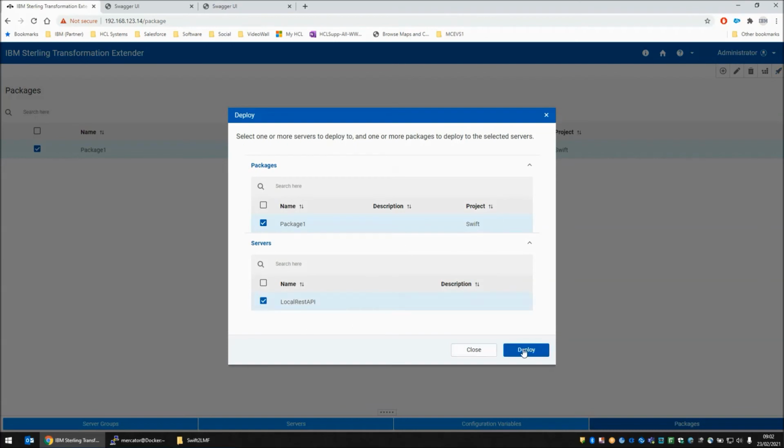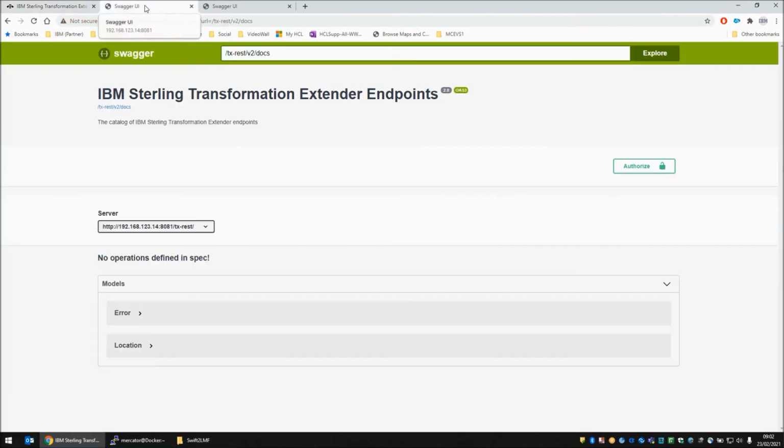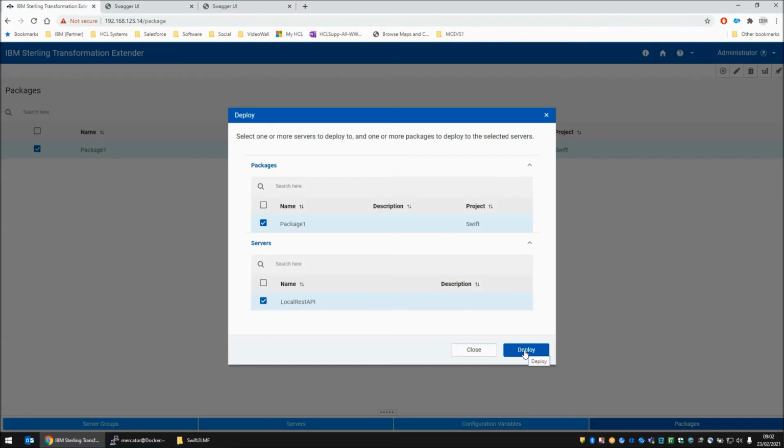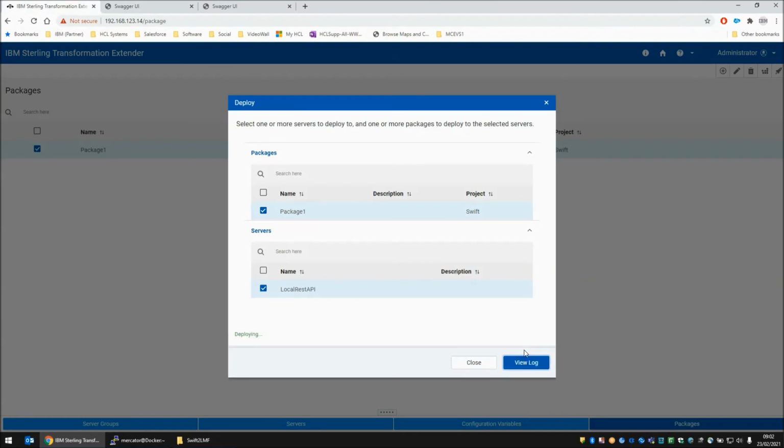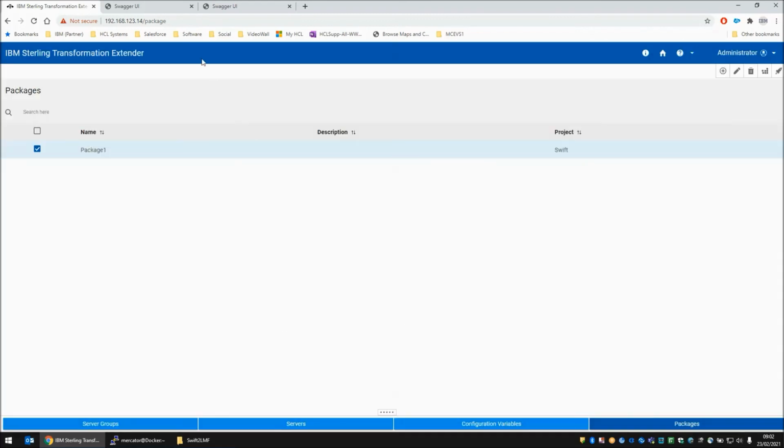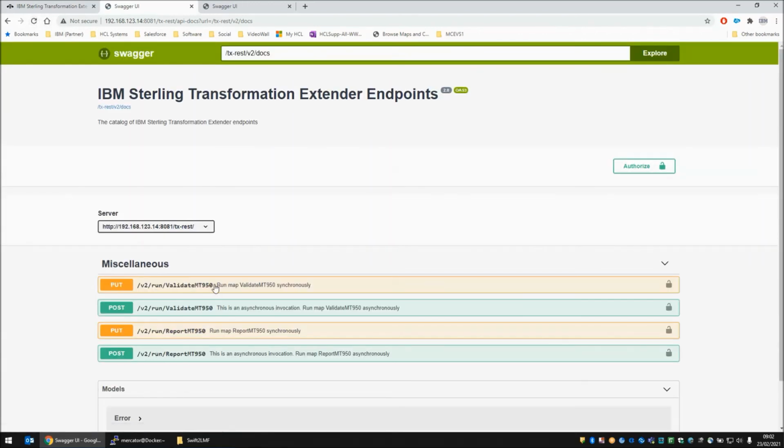API. Okay, before I hit the deploy button here, let me just show you that on the endpoints page for the REST API, which I've accessed through the URL, I refresh here, you can see that there are no endpoints deployed. Back to my design server, hit the deploy button, deployed successfully. Back on the endpoints page, hit refresh, and you will see that I now have my validate MT950 and my report MT950 maps ready to run either synchronously or asynchronously.